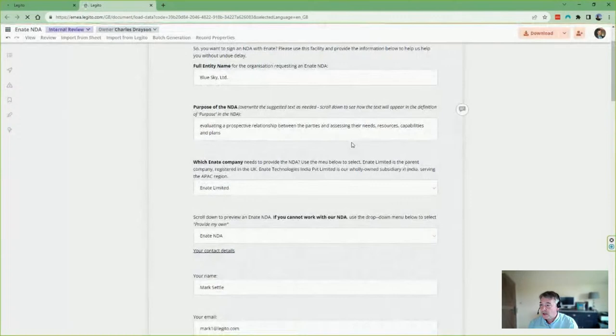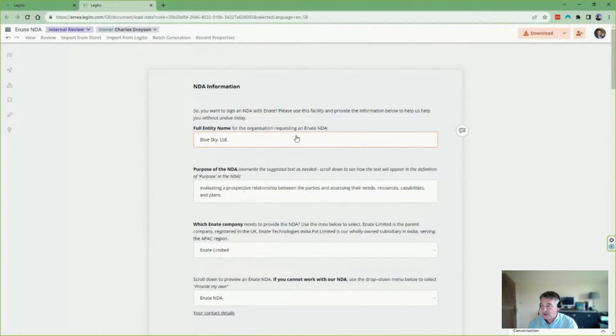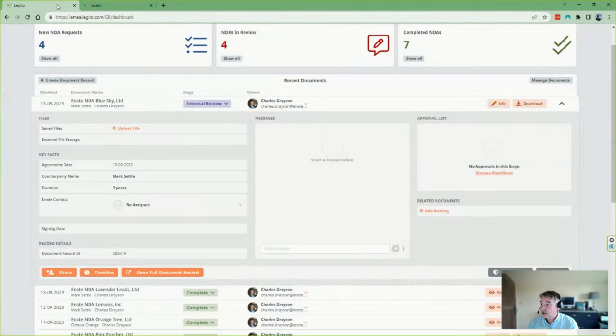Okay, so I'm just seeing exactly what Mark has put in. I read through it. I won't flick too many screens because it will just get confusing and take too long. But one of the things I would do is search to see whether we already had an NDA for Blue Sky Limited. That happens surprisingly often, actually. I reckon about 1 in 10 of the requests I get at Enate are for companies that already have an NDA with us. And one can search, if I switch over here and go into manage documents.